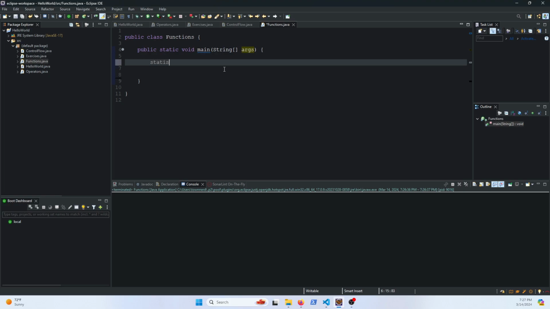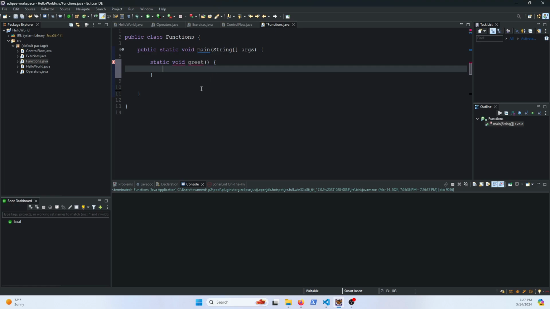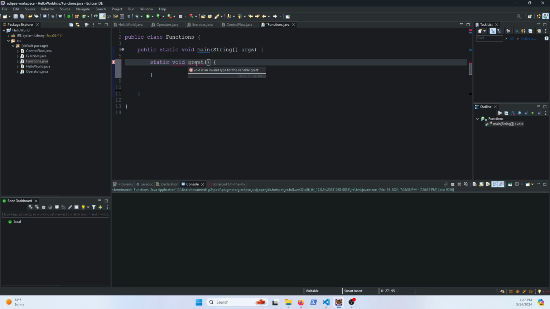So we'll go on to writing our first method, and it'll just be a simple one. So static void greet. Did I spell that right? Yeah, greet. And then you also always have these parentheses here, even if you don't have any parameters. In this aspect here, we have a parameter inside these parentheses, but we're making a function here. It doesn't have any parameters.